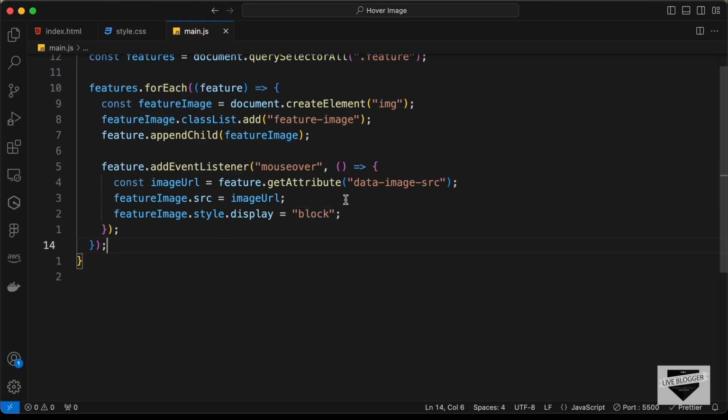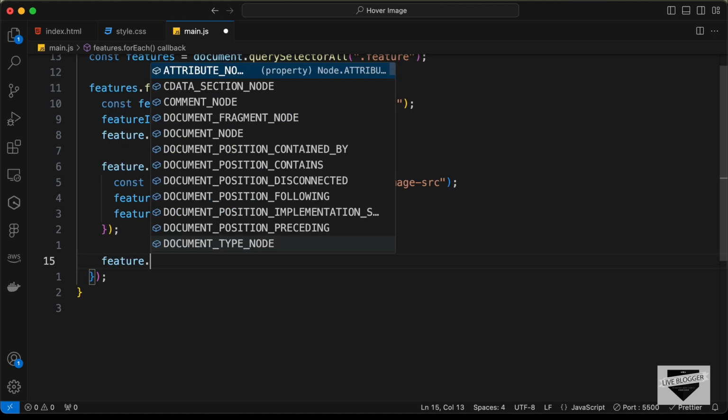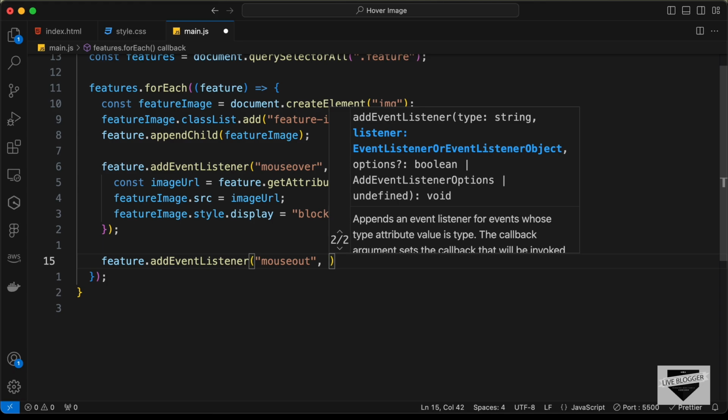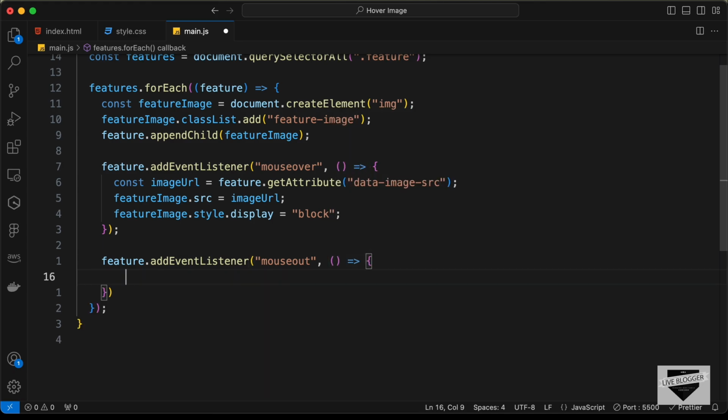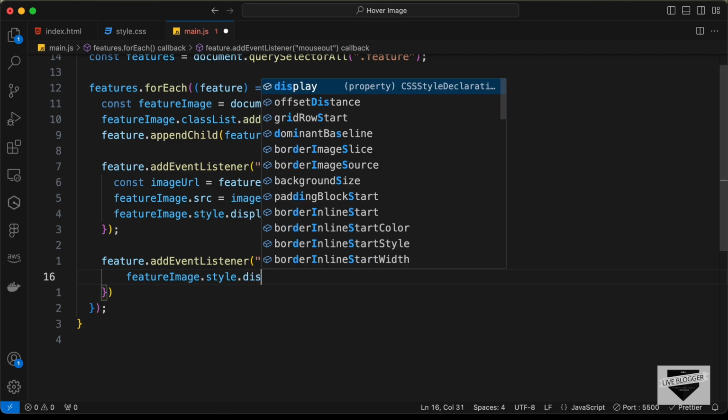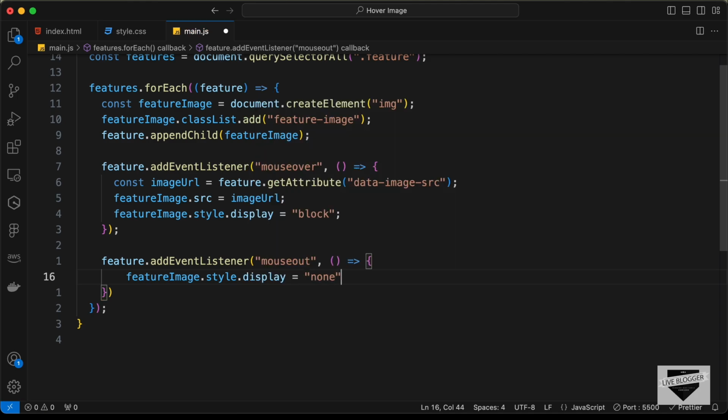And now let's add an event listener for mouseout. So when the mouse pointer moves out of the feature, we need to remove this display of block. So let's type feature.addEventListener, and let's listen for the mouseout. And let's create an arrow function, and here let's type featureImage.style.display equals none.